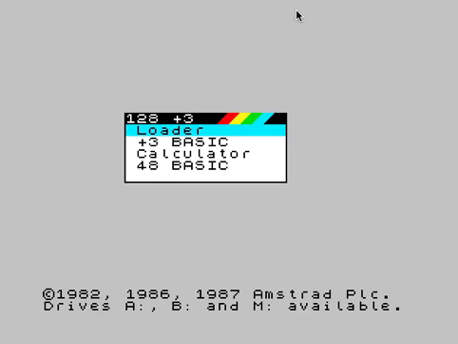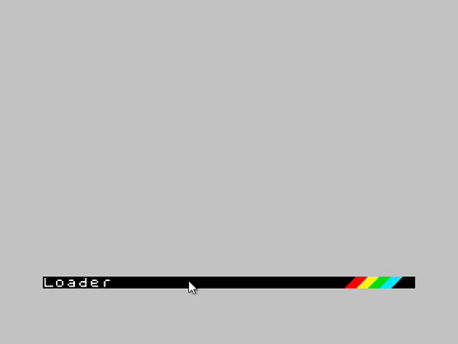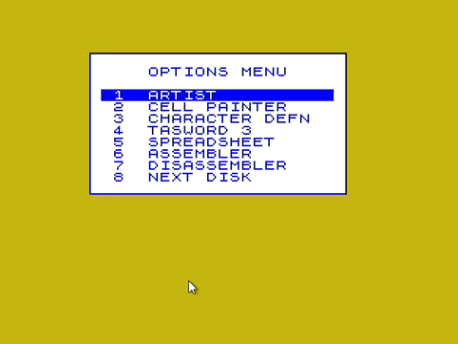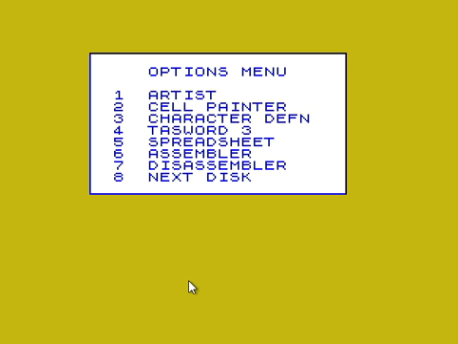Here we go. Let's see if we can get Artist to fire up and work on here. You don't get the authentic +3 disc chugging sound, so it looks like it's doing nothing sometimes. But we'll load Artist up and see what happens.